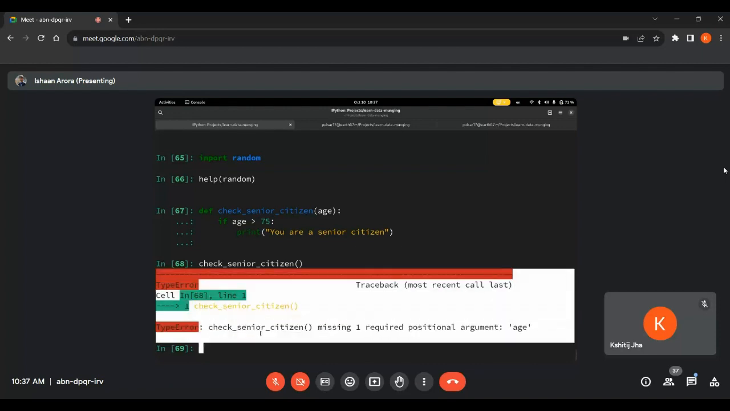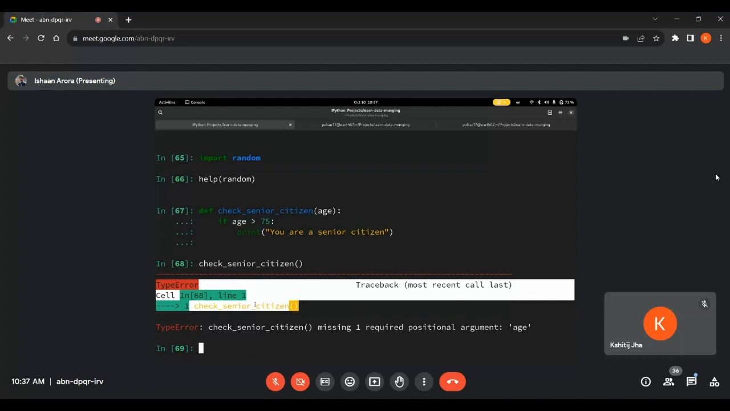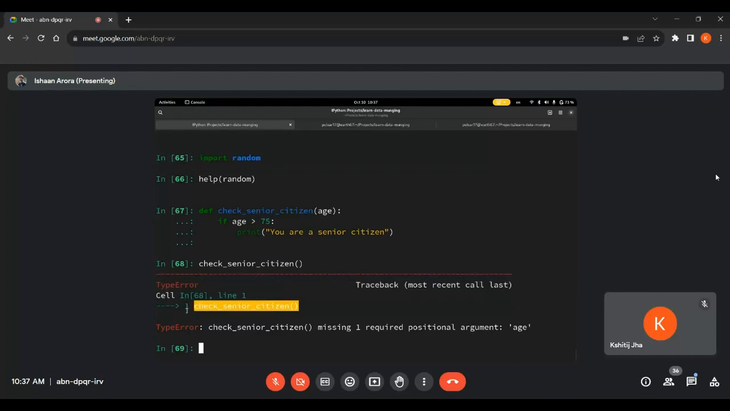Don't be frightened by these errors. These are not scary. It's scary at first, but you should get in the habit of reading these errors, right? These are very important parts of Python. One of the very important parts of Python is reading error messages. It is telling me that okay, it's in this line, and the error is actually a type error with some more information: check senior citizen is missing one. It's even telling me what argument I have to pass, right?